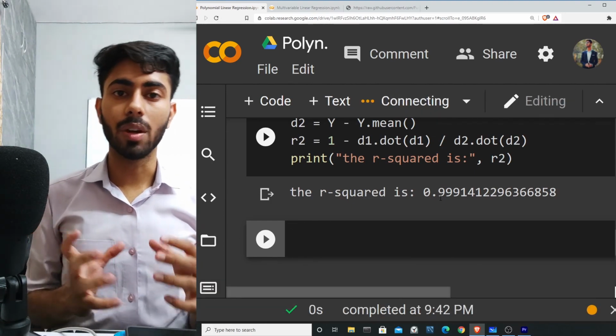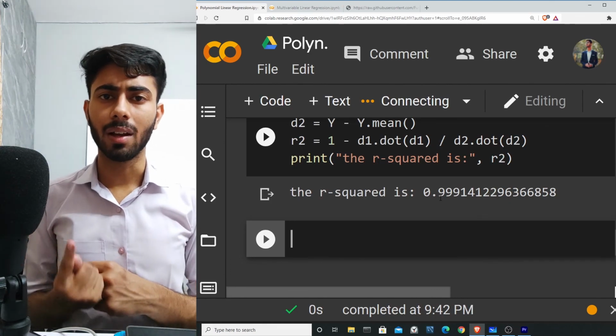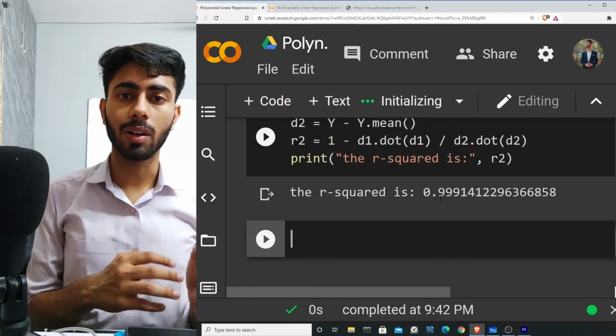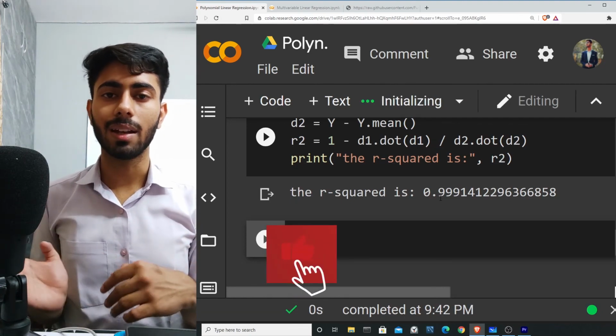In the next video, we will be discussing overfitting, underfitting, as well as L1 and L2 regularization, that are ridge and lasso regression.